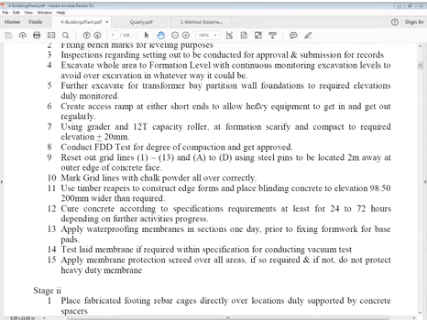Now, reset out grid lines. This is that 1 to 13 E to D, using steel pins to be located 2 meter away at out edge of concrete fence. Mark grid lines with chalk powder. Alright, use timber reapers to construct edge forms. That is for blinding. Well, reapers you may call them, timber you may call them.